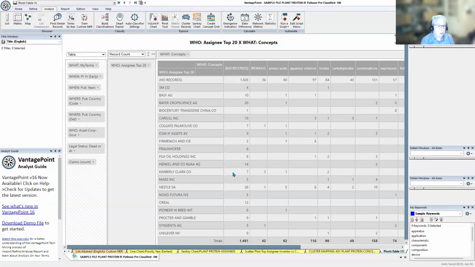Okay, so here we are, and here's our table. You'll notice my concepts at the top are the column data, and the assignees are the row data. You'll also notice there's this big chunk of no records in the data, and this is quite common. Your analysis is, I'm only looking at 20 assignees, so I don't want to bother with using that information. I can filter those out, and I'll show that in a minute.